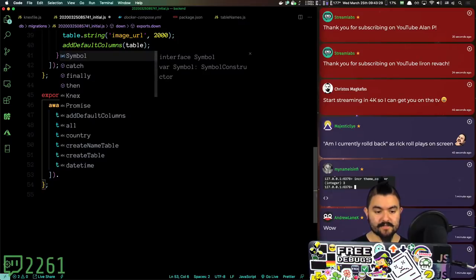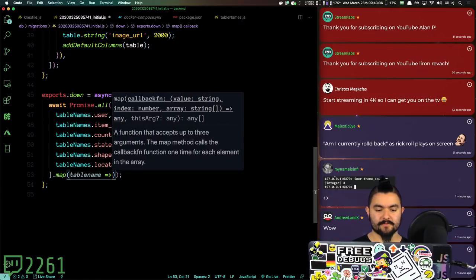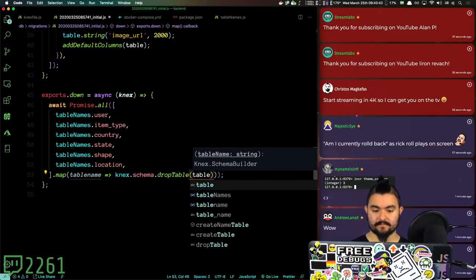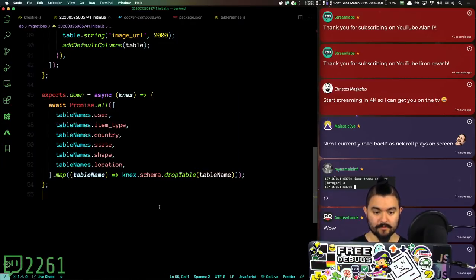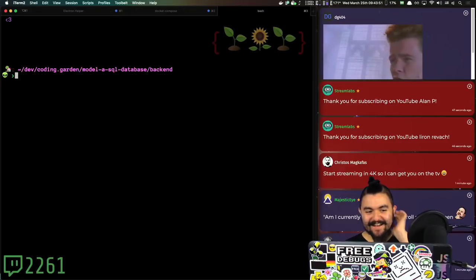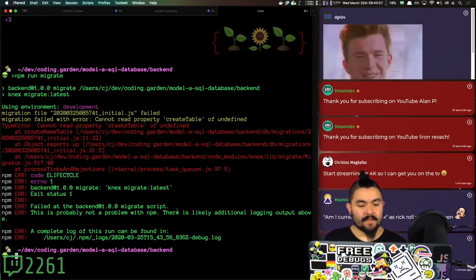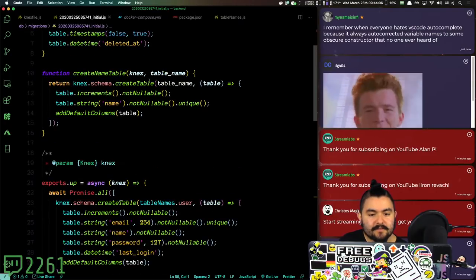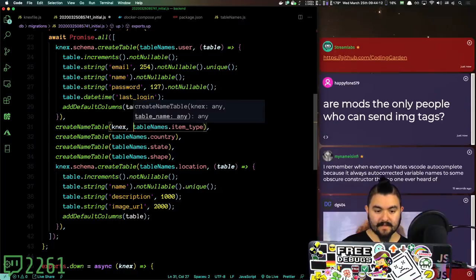Okay, and so for each of those, we're going to map that table name to knex.schema.dropTable with that table name. Cool. All right. Let's try it. We're going to do npm run migrate. We have an error. Cannot read property createTable of undefined. On line 11, what did I mess up? Oh, I didn't pass in knex. Yeah, so this actually needs knex as the first param.